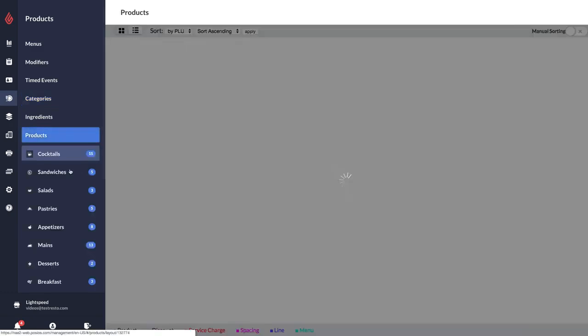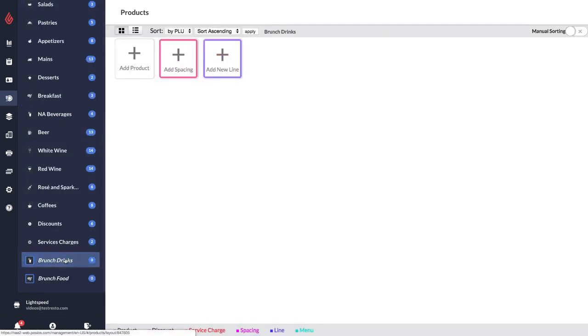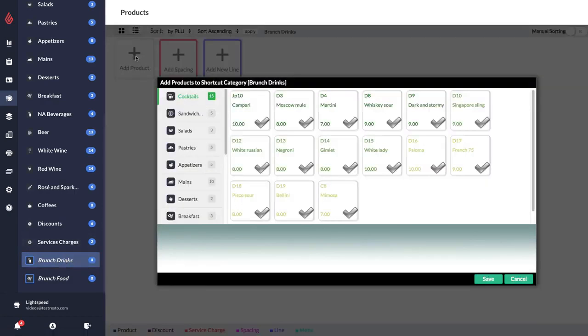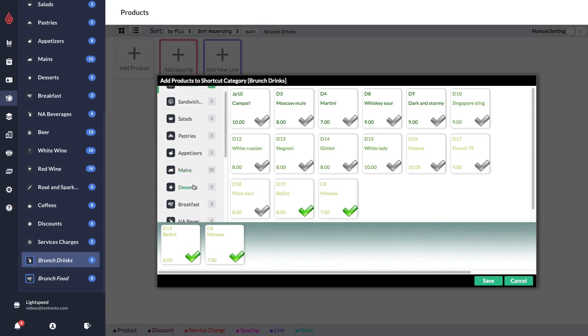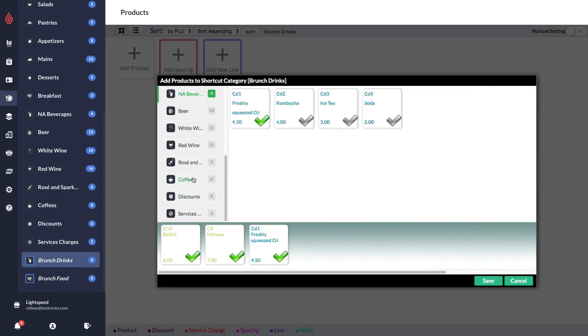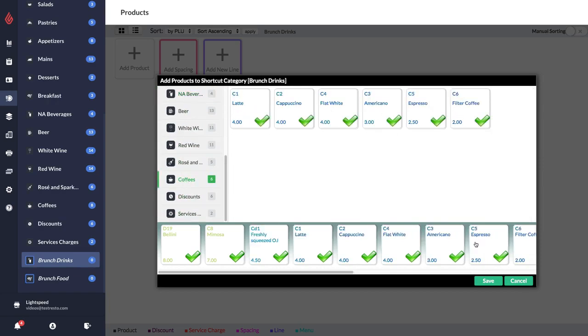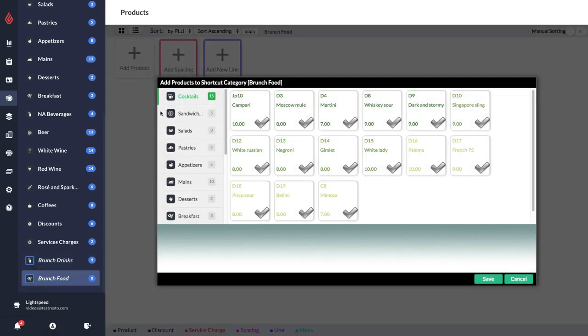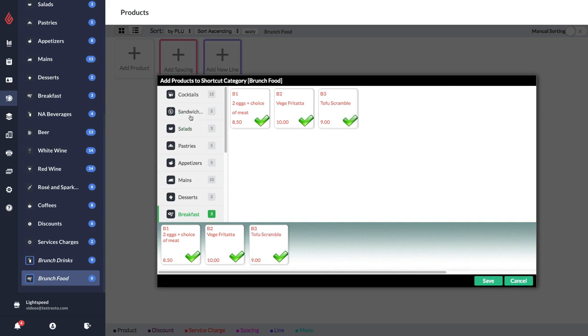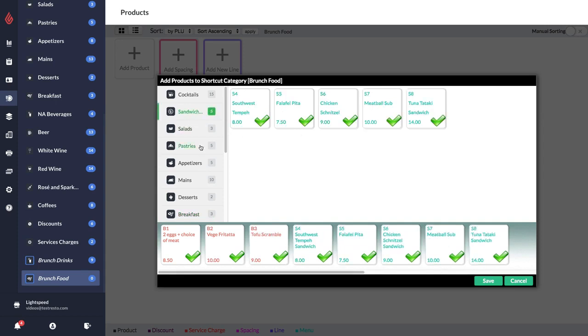Then I'm going to go to my products. I'm going to select my brunch drinks shortcut category, and I'm going to add in all the drinks from my different categories that I would like to appear in my brunch drinks category. So my cocktails, my orange juice, and my coffees. I'm just going to do the same thing for my brunch food. I'll add in my breakfast items, my sandwiches, and my pastries.